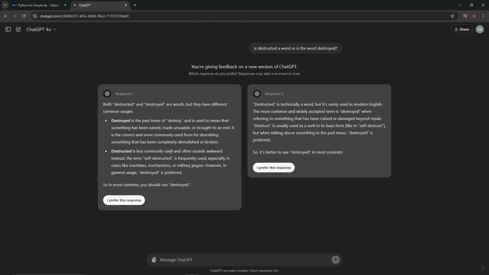Self-destructed. Self-destructed. Machines med. So in most contexts, we should use destroyed. Destructed is technically a word, but it's rarely used in modern English. The more common and widely is destroyed.